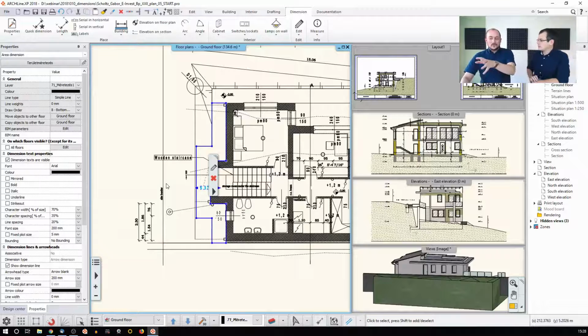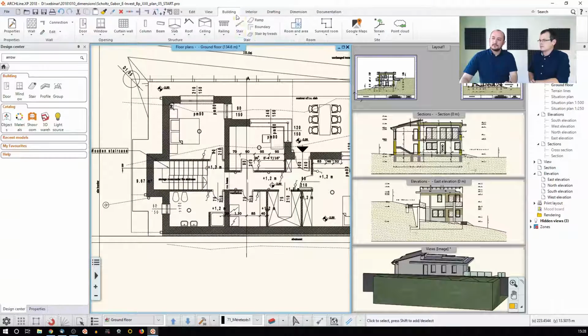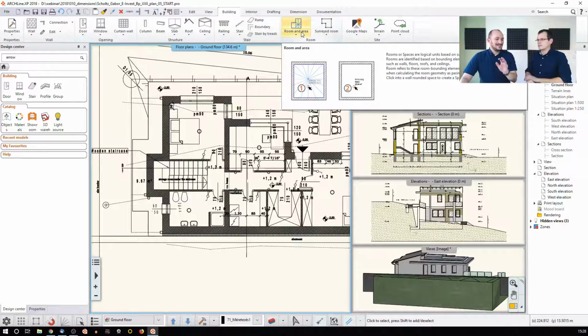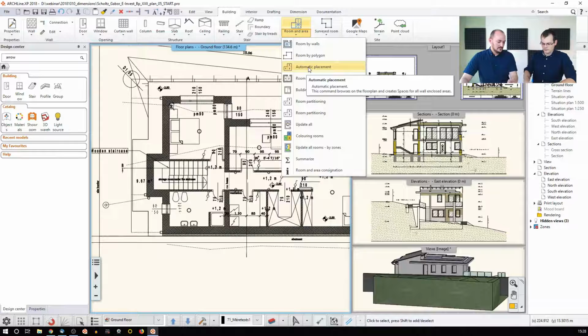The same tool you can use for a room as well. And is that what you would use for measuring rooms? No. In case of rooms, I would use the tool that is called building and room and area, because that is specifically tailored for that situation. A room and area is actually coming with several forms. The first, which I would like to talk about, is the automatic placement.